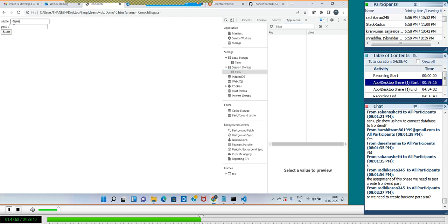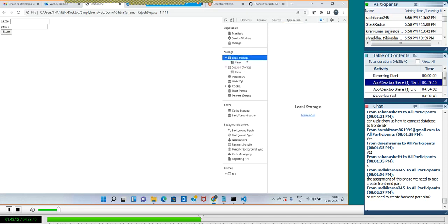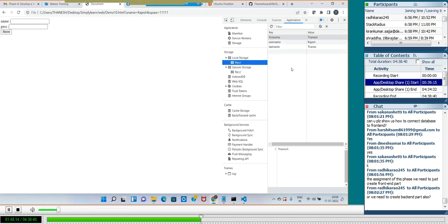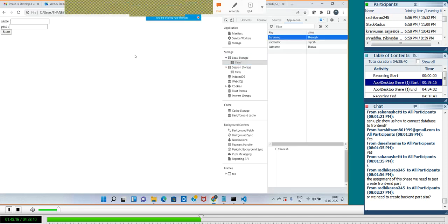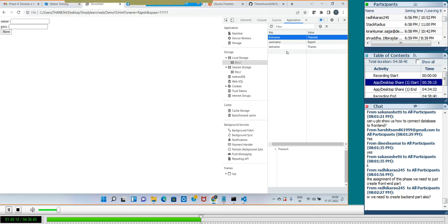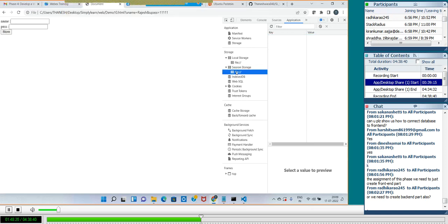No, I'll call Rajesh. See store, and I can go back. See Rajesh, it is coming. Yes, see here also we have a storage kind of a thing: local storage, session storage, all the things. If I store it in the local storage, it will be permanent. Even if I close this and open it again, the data will not get erased. If I store it in the session storage, it will be only available till I close this one.